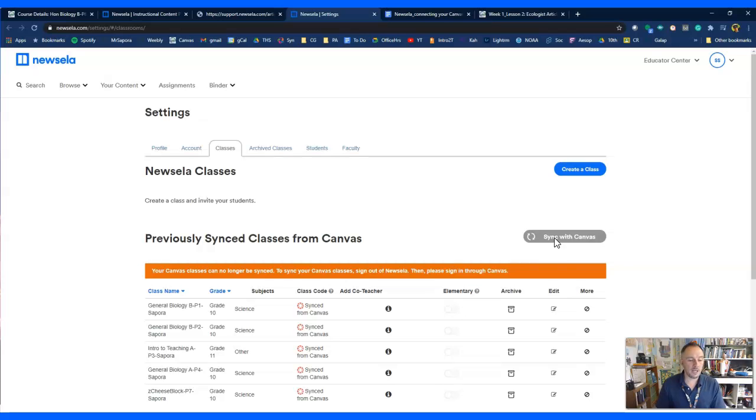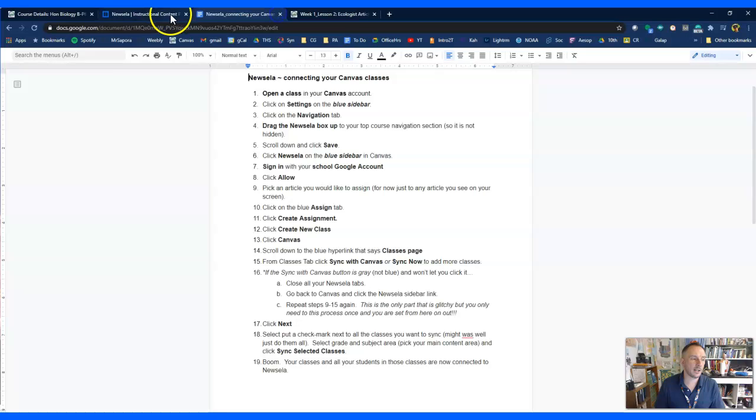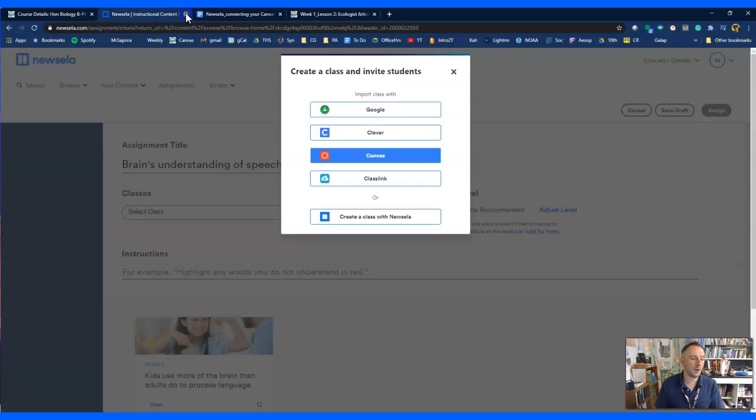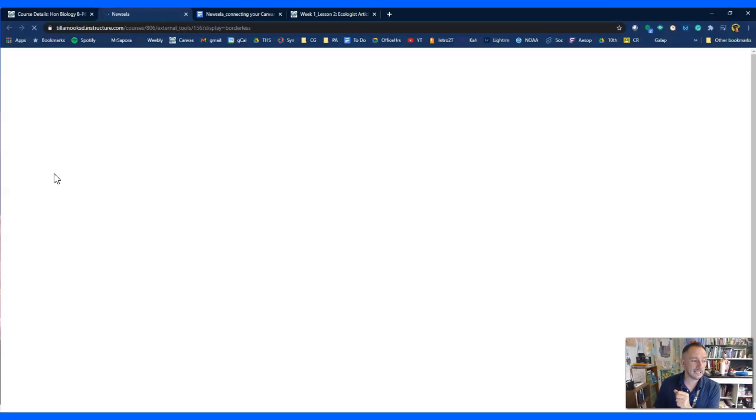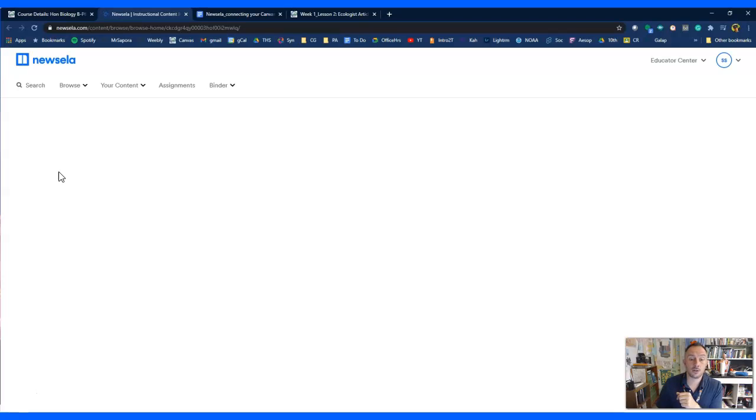The reason being is that when we first went to connect with Canvas, or with Newsela from Canvas, we weren't signed in initially, so just exit out of these real quick. I know this is kind of a weird process, but this is how it works. And then go back over to Canvas, and now click on Newsela again. Now it's just going to automatically take you to your account because you're already signed in.